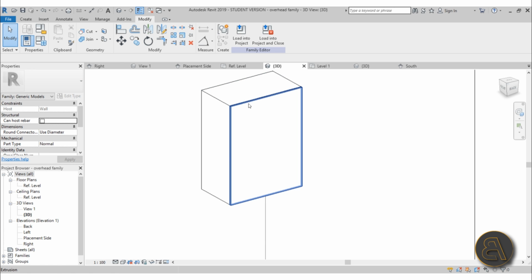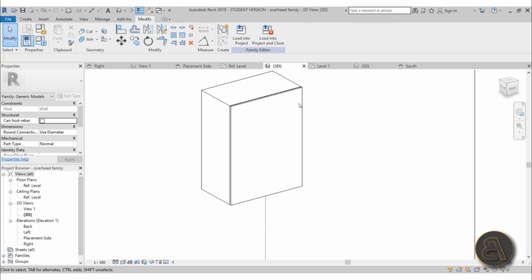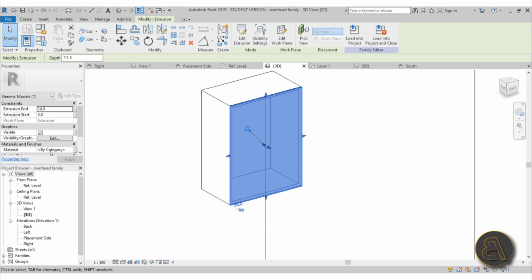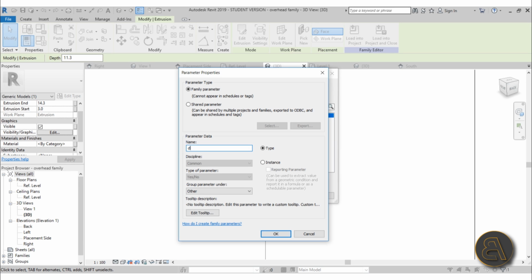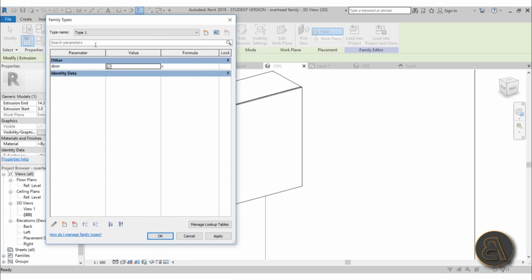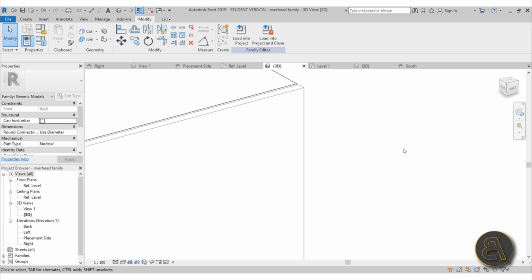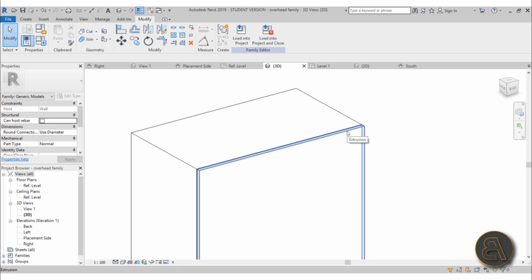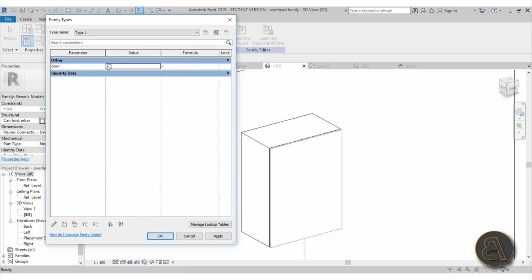So here for this family, if I select any of this geometry, maybe this door, here I can go to visible, create a new parameter, let's call it a door parameter, hit OK, OK again, and now if I go here to family types, we have a door parameter. I can uncheck it, and now it goes gray, so that means when I load it into the project, this thing won't be visible. So I can do that, but let me just flip it back on.